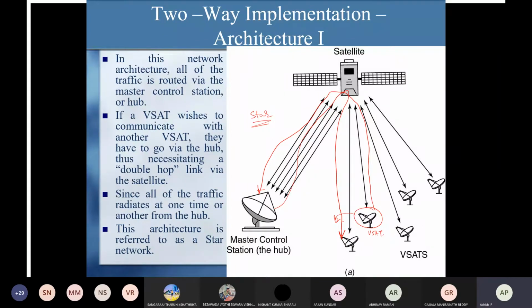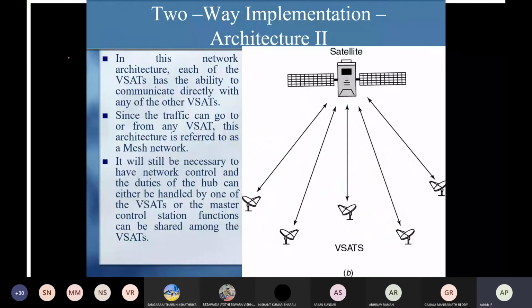Okay, so otherwise you can have a mesh network. So in the mesh network, what happens is any VSAT can talk with any other VSAT terminal. So suppose if this one wants to talk with this one, then directly it can send the signal through the satellite to that particular VSAT. There is no need of any hub in between.